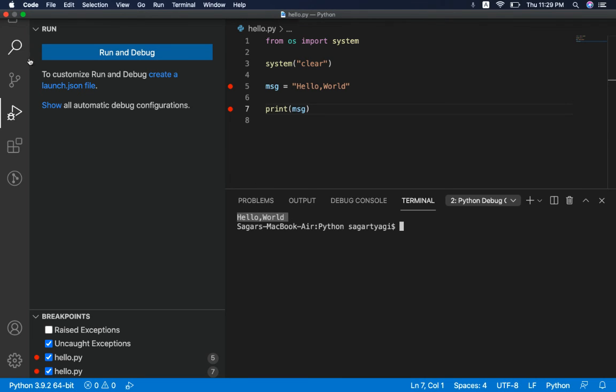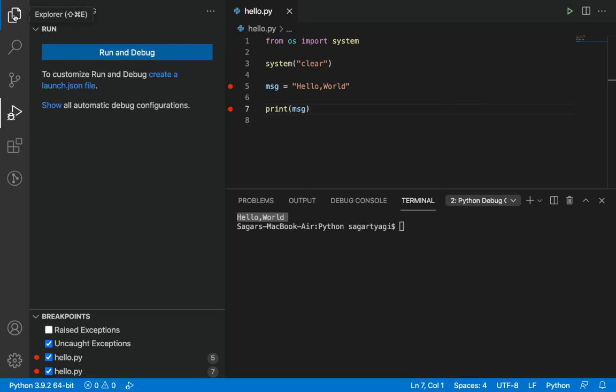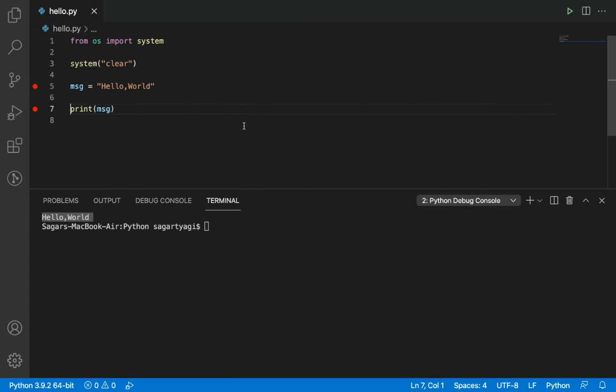So this is how simple you can set up your VS Code for your Python programming.